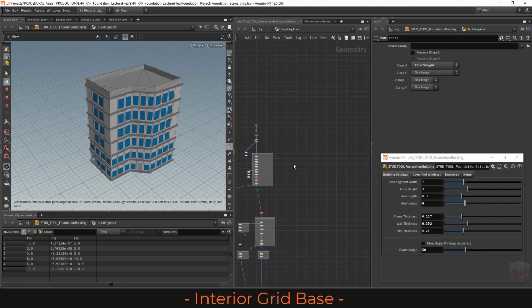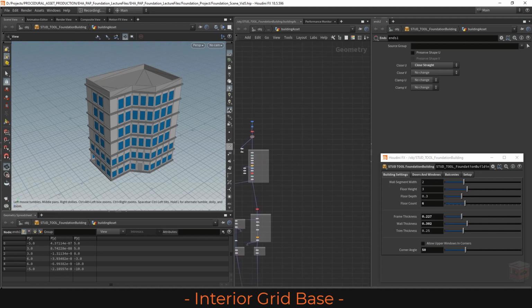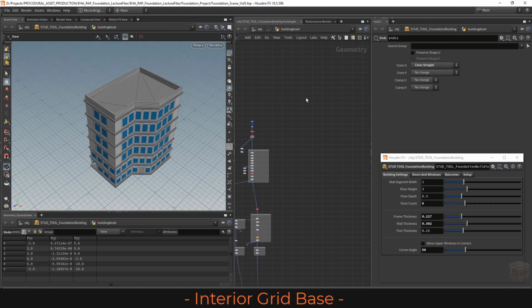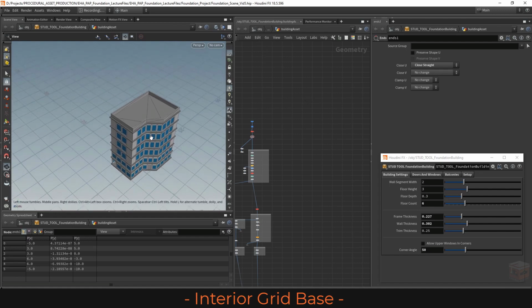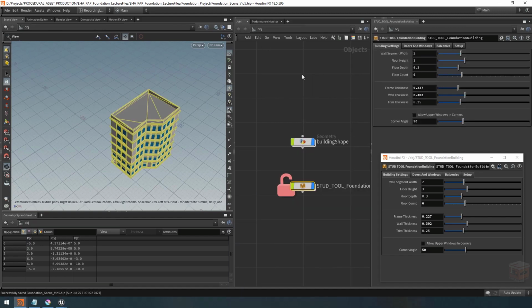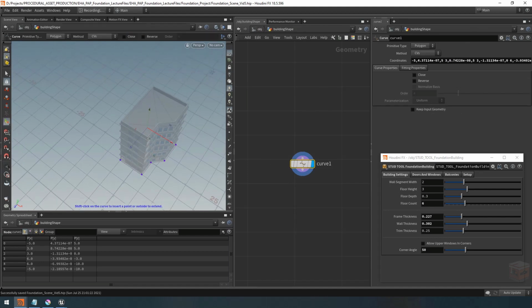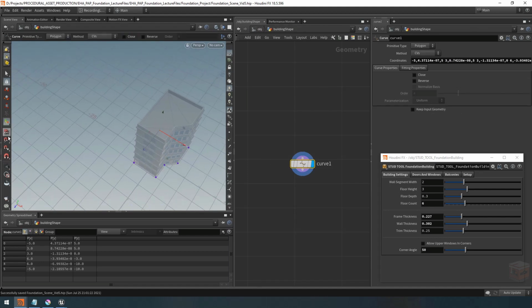Okay, so the first thing we need to do, like I said, is create the internal grid for our building. And for this, our building is a little too small. So let me go ahead and expand it a little bit more so we have some more space to work with. Let's go to the object level and then go to the building shape. And I'm going to grab my control curve and I'm going to simply drag it out to create some more space.